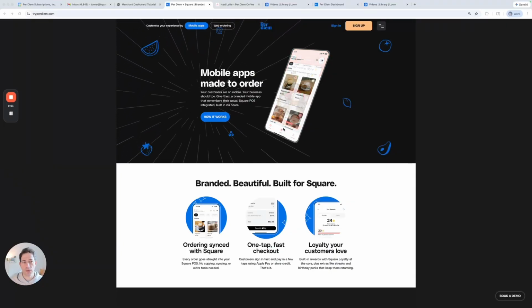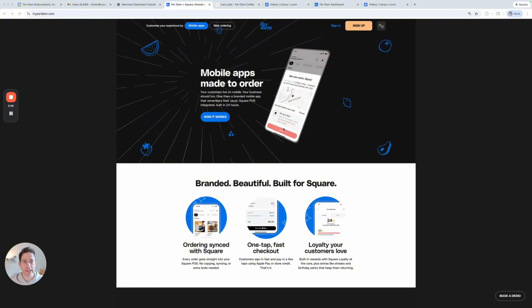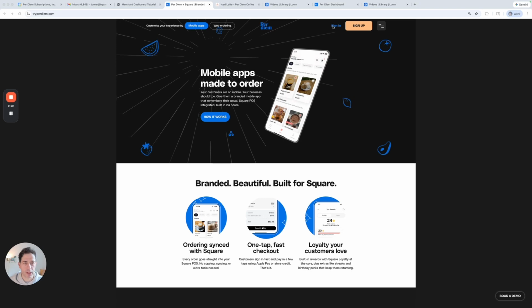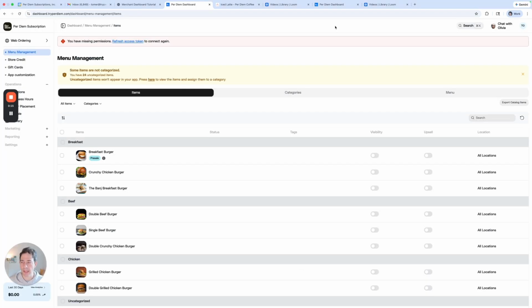Okay, first things first, you're going to come to Per Diem's website, and that's tryperdiem.com. And you're just going to go ahead and sign in. These are the same credentials that you created your Per Diem account with. And then once those are in the system, it'll just take you straight to the menu management section. And this is where we're going to do all the work.